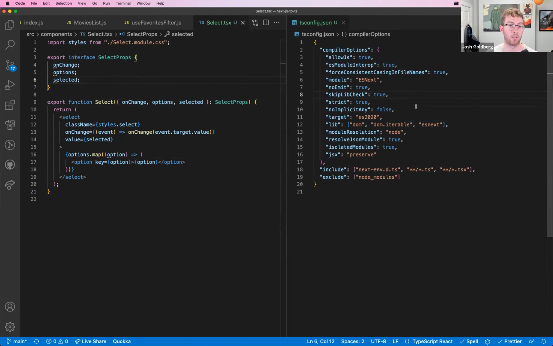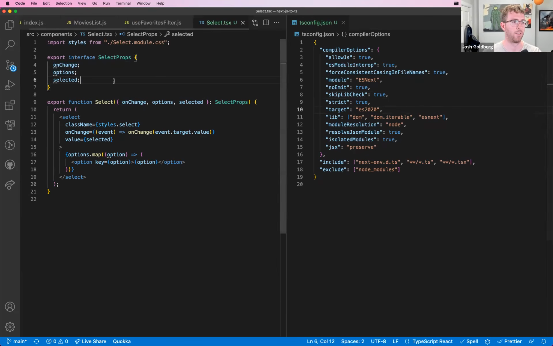Now, I recommend using noImplicitAny false very sparingly. It removes type safety, or it allows you to remove type safety. It doesn't force you to add types where needed. But if you're converting from JavaScript to TypeScript and you have a lot of code to get through, maybe it's useful. I still generally recommend don't use that flag. Force yourself to convert things.